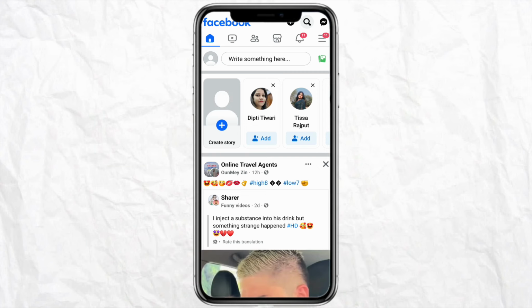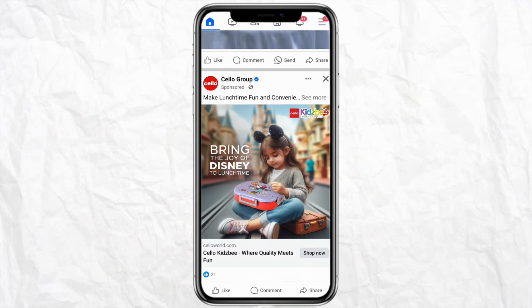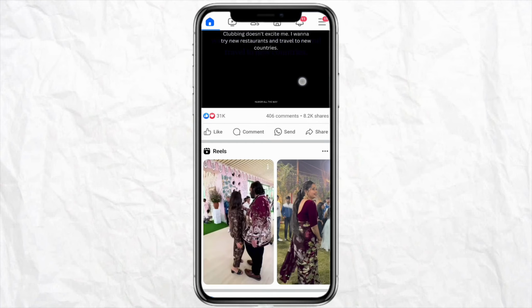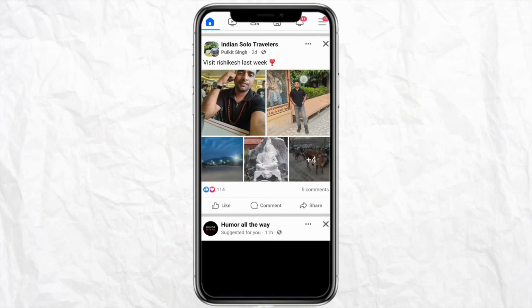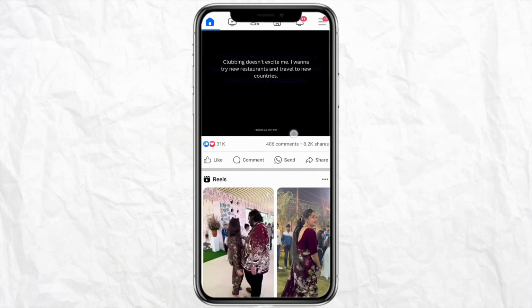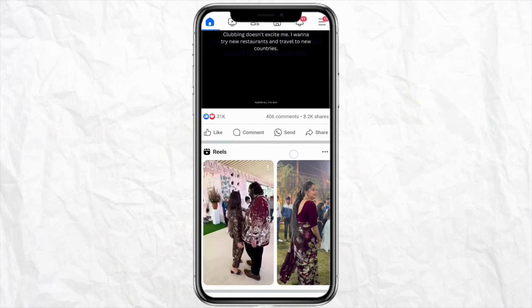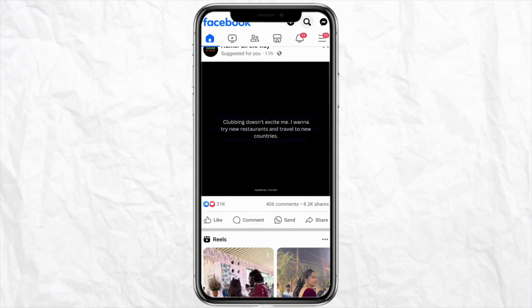In this video I'm going to show you how you will be able to share posts in all Facebook groups at once. For that, all you have to do is simply open your Facebook account, and after that simply explore the feed of the Facebook account that you have logged in with. For example, if you want to share a particular post with all the Facebook groups that you are part of, simply click on the share icon on the post itself.